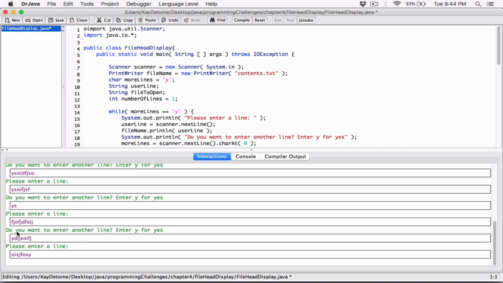Yeah, so basically this file is just looking for the first character to be a Y. If you watch this program, you understand what we're doing. Do you want to enter another line? It's only looking for the first character to be a Y, and that's why this worked. Now I'm going to hit no, or N, and please enter the name of the file. I don't care about that.